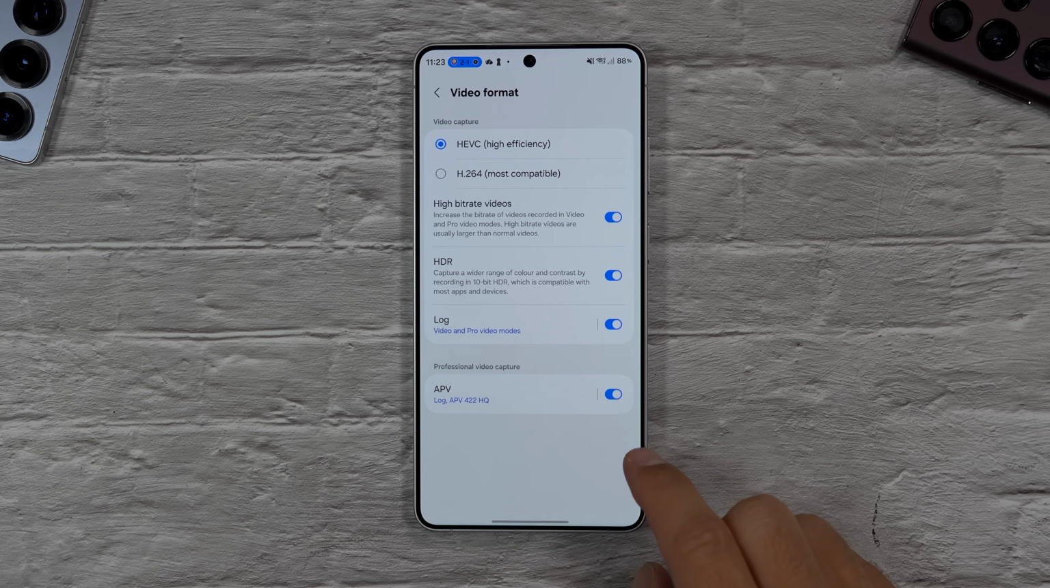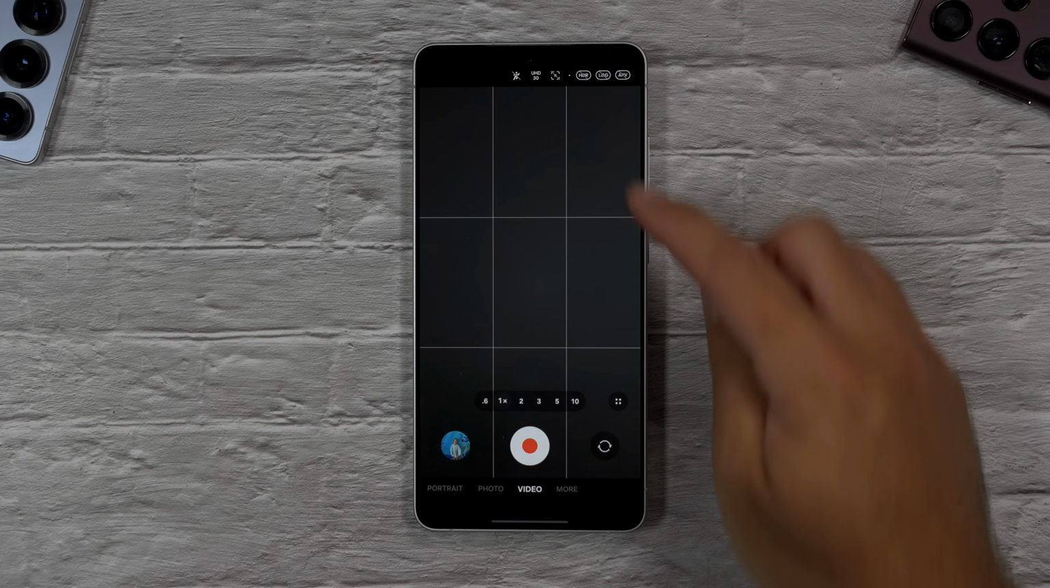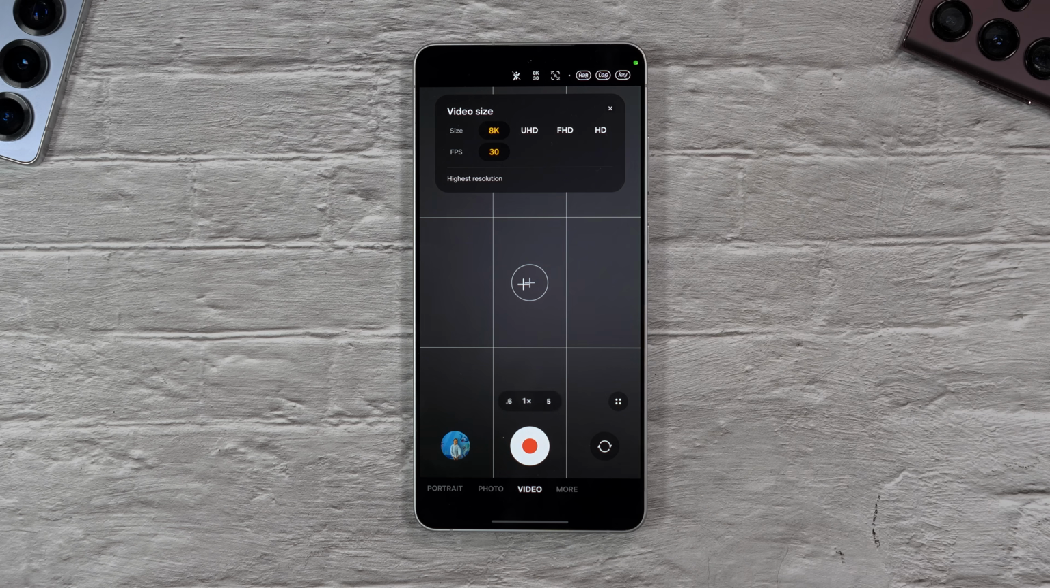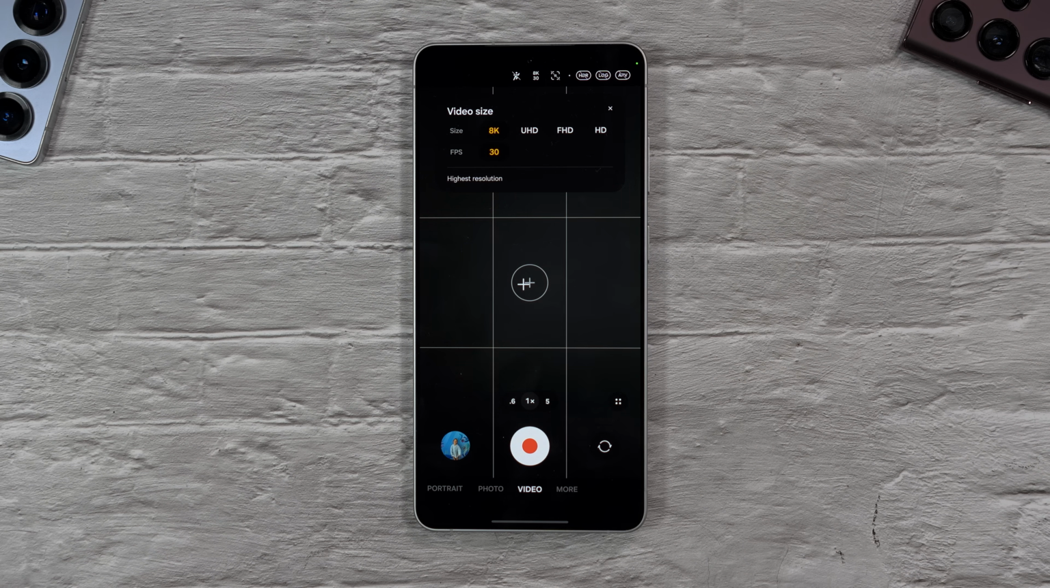With the Samsung here, you can do APV up to 8K 30, which is incredible, that you can do that lossless quality codec without needing to have external storage and it saves directly to the phone. It is recommended though to get external storage to use this function because it does use a lot of storage space. Allow me to show you.